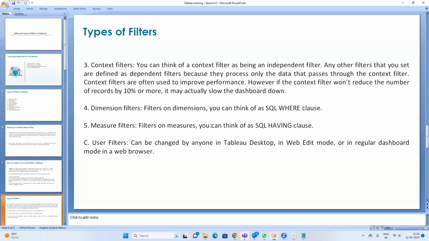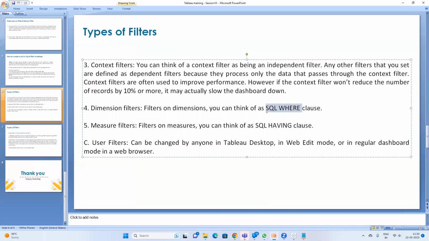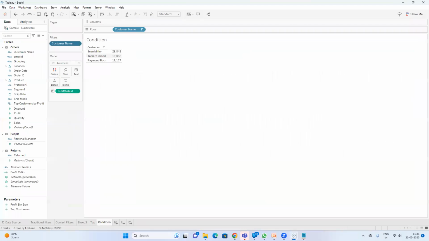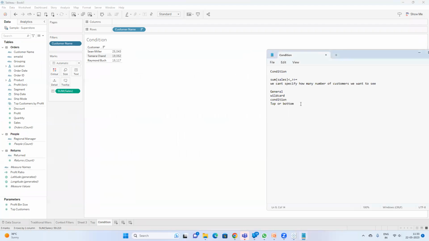Now we'll see about measure filters. So this works like a SQL where condition. In SQL we use a where clause. So it will work similar to the where clause, where we can apply starts with, ends with, and contains, and we can also specify 4 different types of application where we can use general, wildcard, condition, top or bottom.